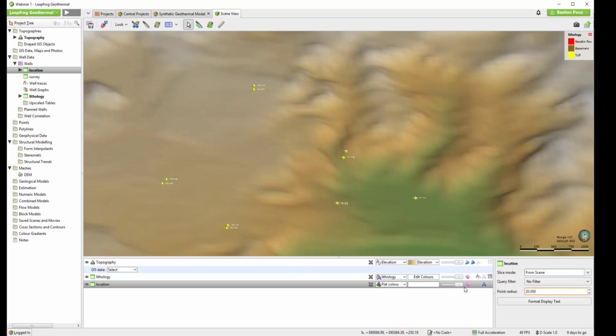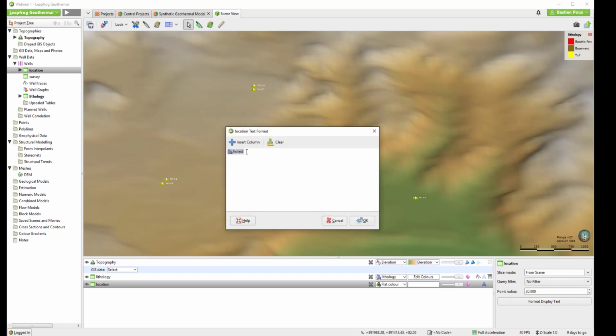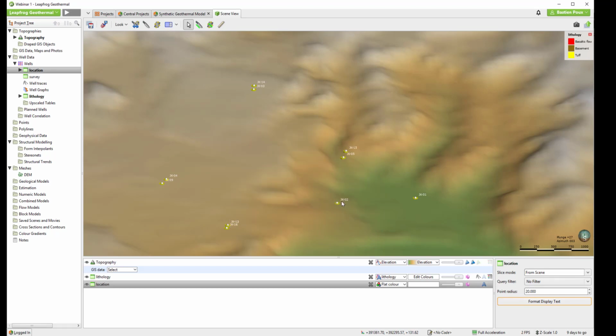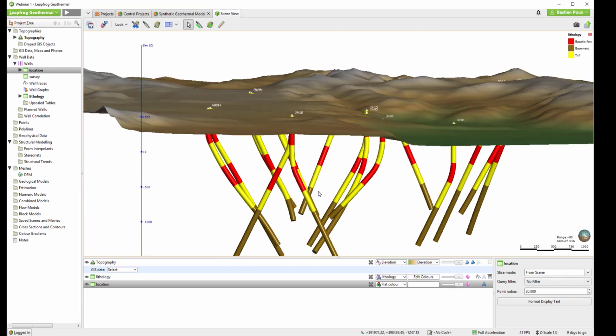This is the first tip of this webinar. If I go in the property panel and I click on Format Display Text, I can simply add a few empty lines after the hole ID. This will lift the hole ID above the topography. It makes it much easier to see the well number when you move around the scene.